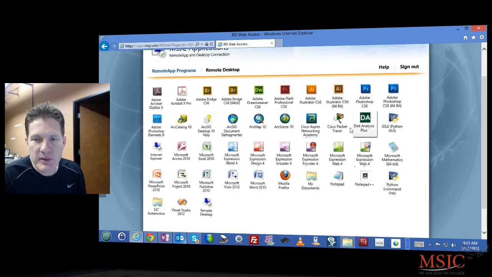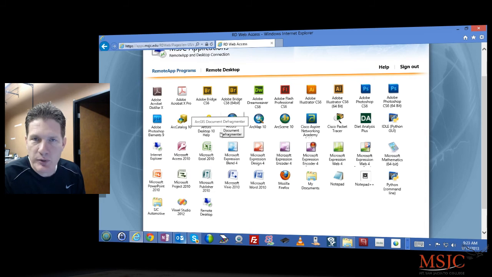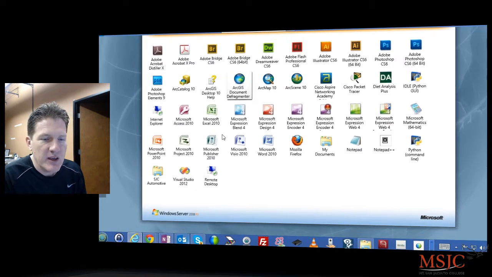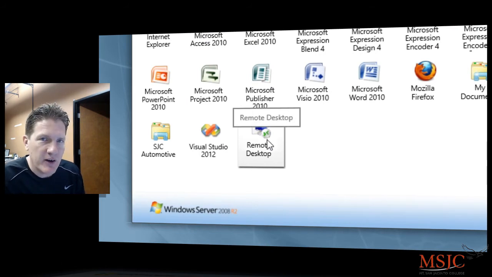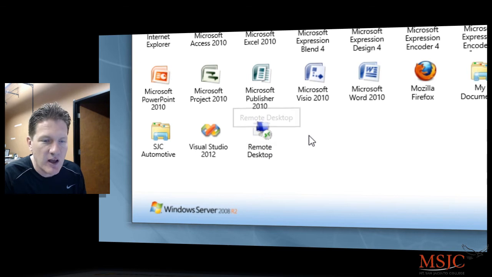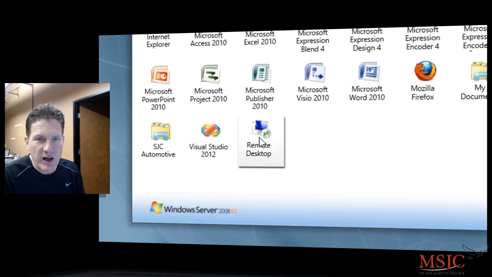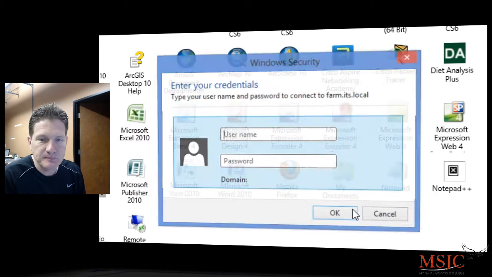Now, as you can see, there are many applications we've made available for you to work with remotely. You don't need to install these on the computer. You can just run them. You're actually running them in what we call a virtual session. But the way I want you to do this is a little different. Down below, you'll see something that says Remote Desktop. That's what I want you to click on. Be very careful. Do not double click on this. Click on it once. When you click on it once, it'll pop up with a window asking if you want to do this, and I do, so I'm going to click Connect.